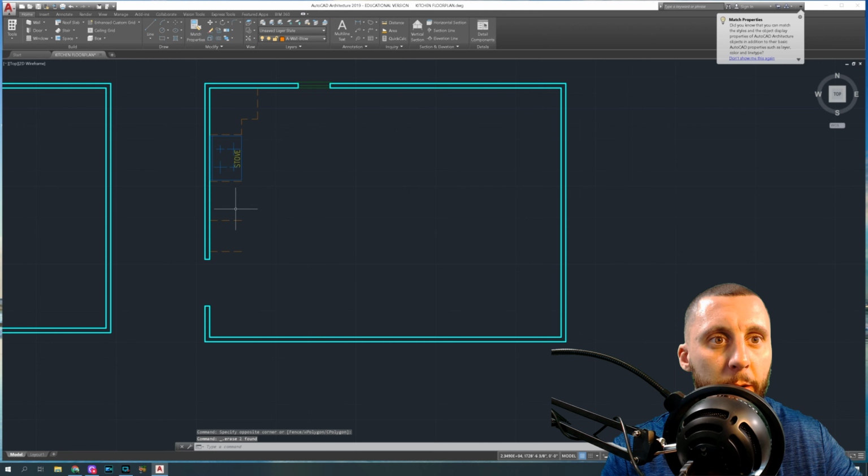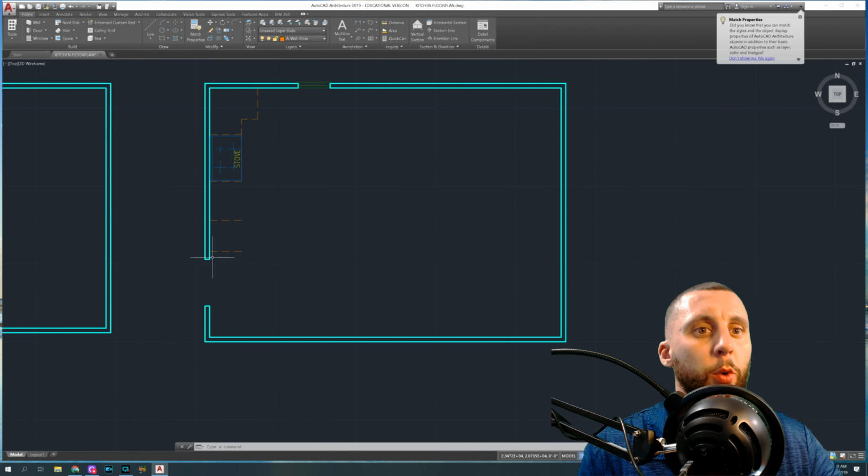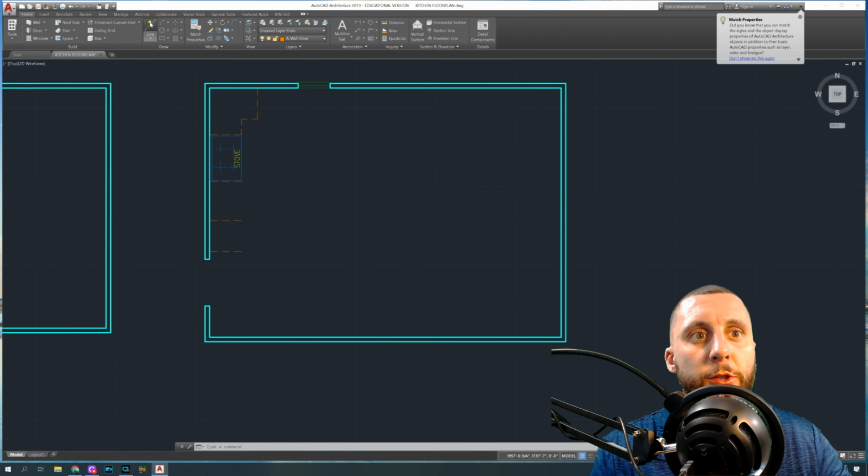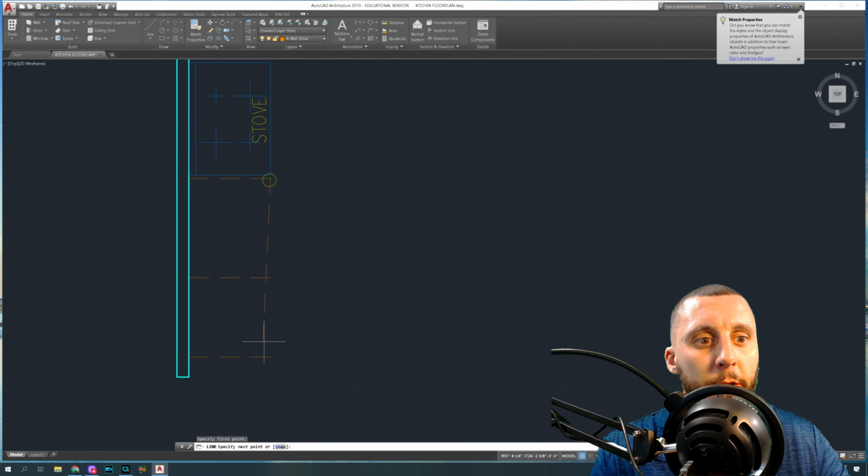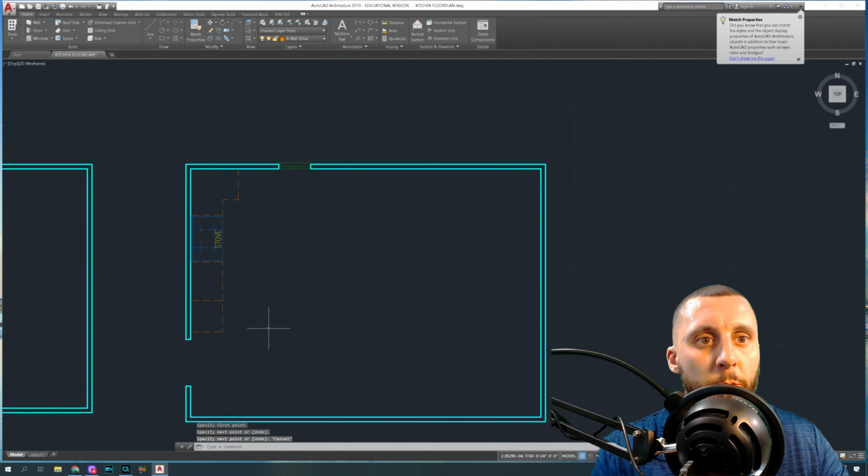So that's why mine ended up being a 30 and then a 24 at the end, because I wanted to end a little short of where my doorway was. Okay, so now I'm going to draw another line. I'm going to go from here to here, and this side is almost done.